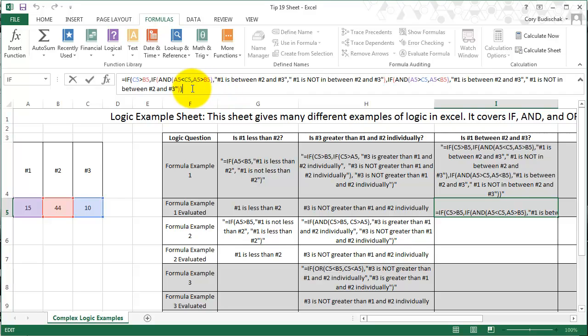So this is sort of a mess. The first thing we have to check is if C5 is greater than B5. If it is, then we know that in this case, this one is higher than that one. So then we go into this AND statement. Now we know to be in between, that means A5 has to be less than C5 and A5 has to be greater than B5.